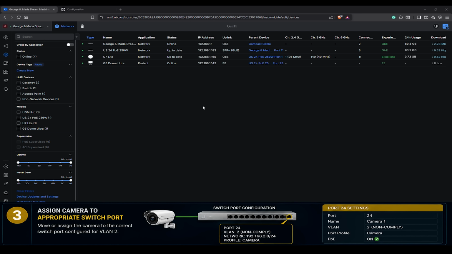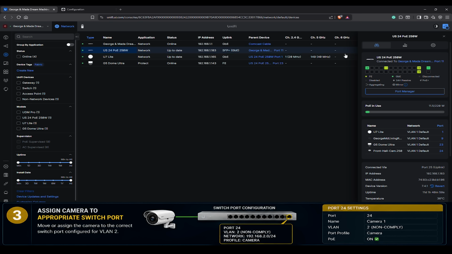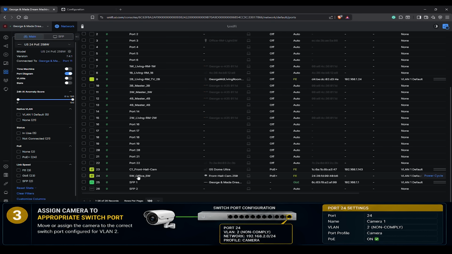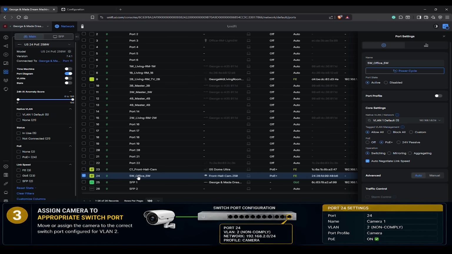Now that our camera is rebooting with the correct settings, let's reassign the switch port from our switch in which the camera is plugged into to the correct new VLAN we just created. Navigate to your switch, open Port Manager, select the port your camera is connected to, in our case port 24, switch your port profile to your new VLAN, and commit and save your changes.